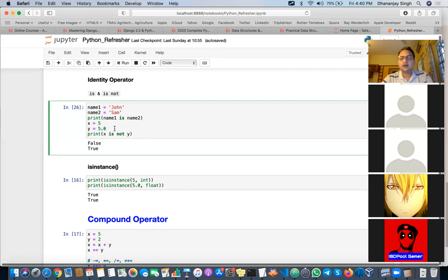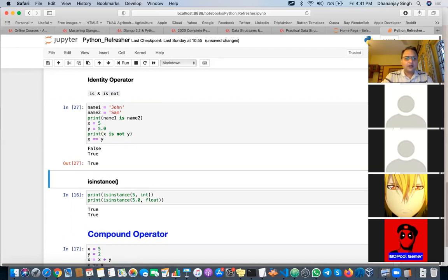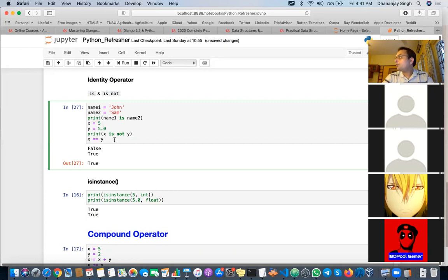Now, when I'm saying it is a check of equality for objects, what is the other way you can find whether these two objects are same or not? What is the second way? x equals y, x double equals y, true or false, whatever comes. That will be a check of the values. If I say x is equal to y, it will be true because it is a check of value. The value of both of them are same, but it is not a check of whether they are same objects or not.